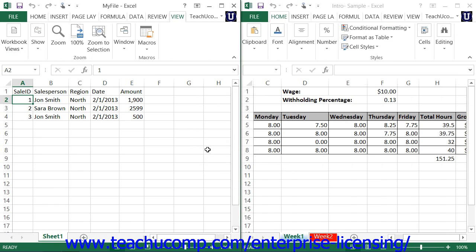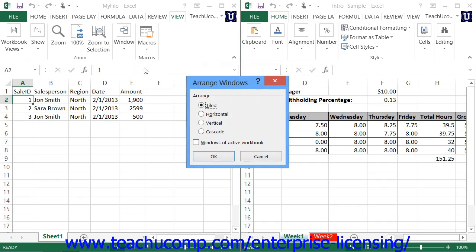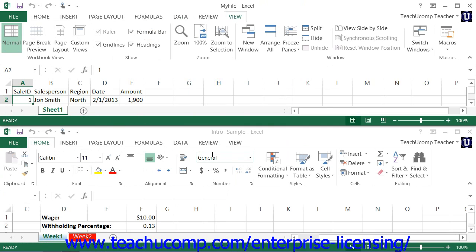The tiled layout displays the workbooks as smaller windows that are arranged like tiles on a floor. This view is useful if you need to see data from all of the open workbooks simultaneously. The horizontal and vertical choices are like the tiled option, but will only stack the open workbooks either horizontally or vertically across the main Excel screen.